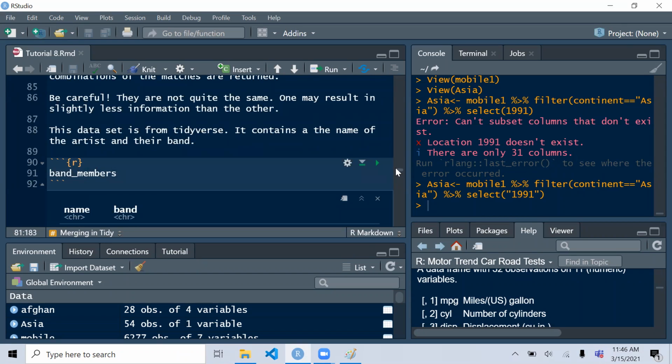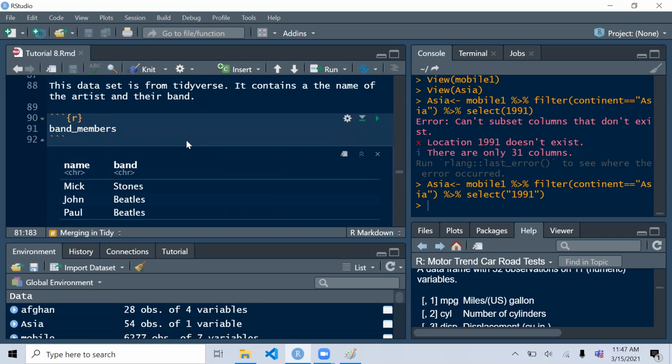Okay, so I'm going to show you guys the difference between those two things. It's kind of cool. So band members is a thing in Tidyverse. Tidyverse has a lot of built-in data sets, which I think is kind of cool, right? In particular, it has band members from the 80s, I think, and maybe even the 70s and 60s, from before any of us were born. So you can see that it contains the artist and their band. For instance, Mick Jagger was a part of Stones, and you have John Lennon and the Beatles, Paul McCartney and the Beatles, etc.